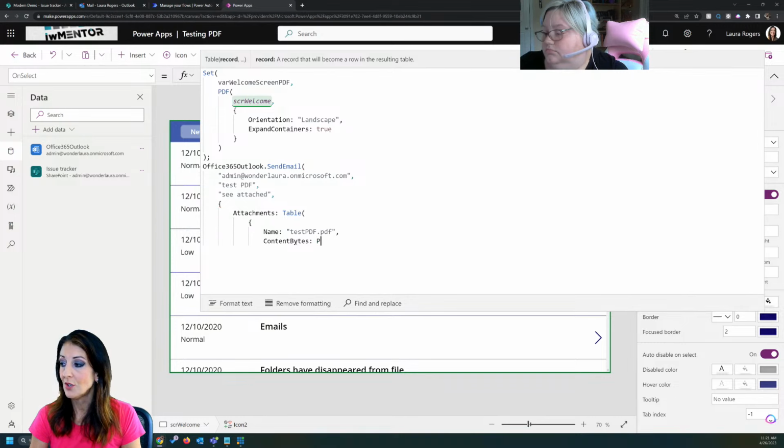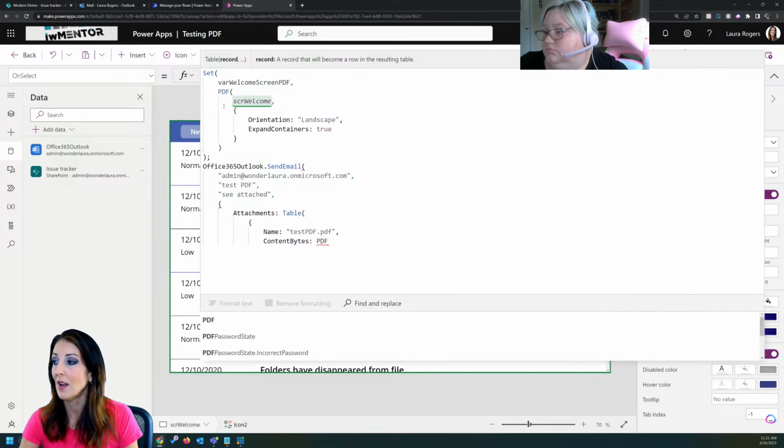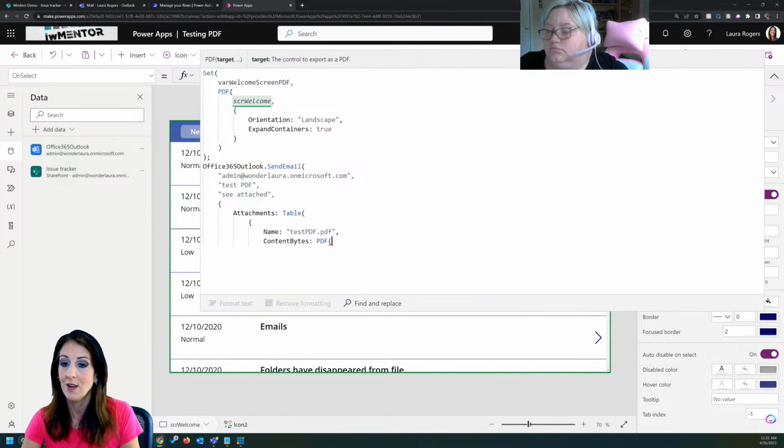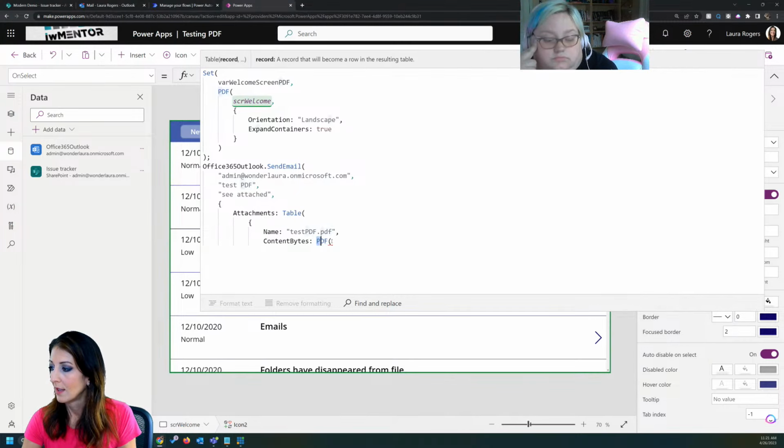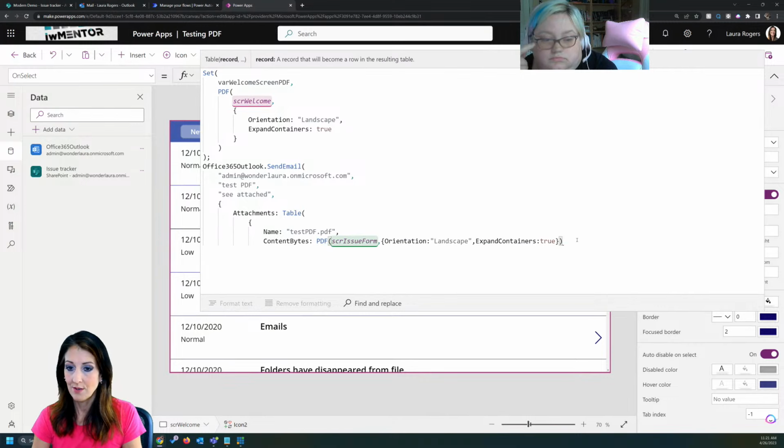And that's where you can just use the PDF function. So up here, I had set the PDF in a variable, but you don't have to put it in a variable. You can just directly do the PDF function right here when you're sending the email. So I'll just do this PDF of this screen. And those are the same sort of parameters that we talked about.